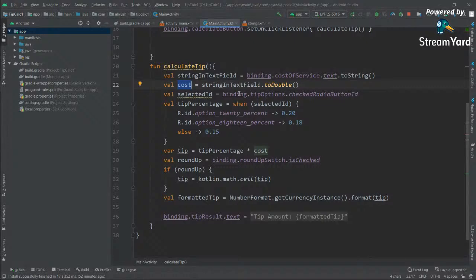And then we have a variable cost. What it would do, it would change the string in text field. As it was a string, we have converted that particular input to a string, it will change it to double, right? So that's the cost of the service.